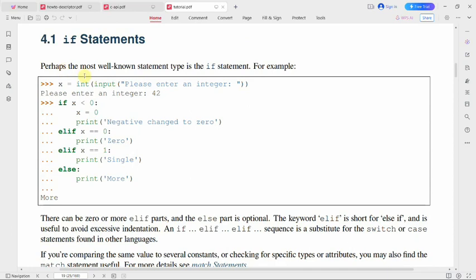Now we may say s equals int, input, please enter an integer. What this does is that the int here is an integer. It typecasts everything that is entered inside of it into an integer. Now this is an input function. The input function allows you to make an input.